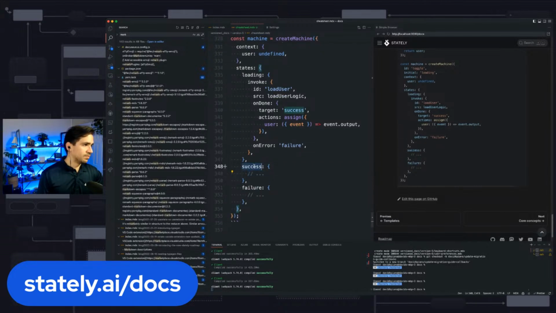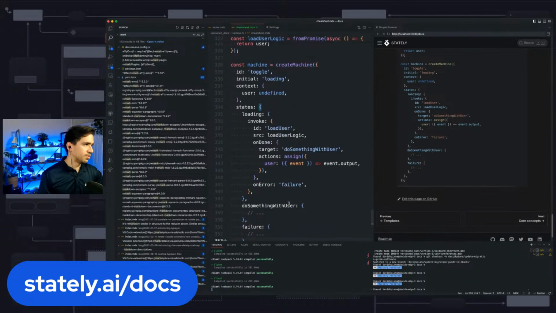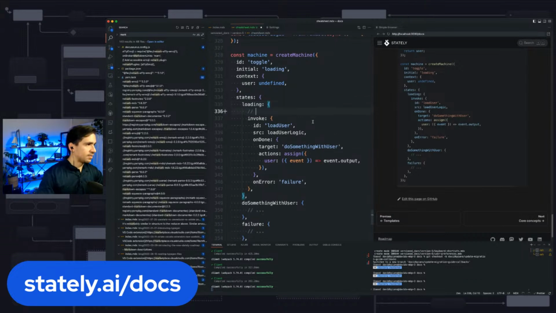So, you know what? Just to really exemplify that point, the target, I'm going to make it do something with user, and then we could just do whatever. And then failure, we just have that there. All right, so let me highlight this.